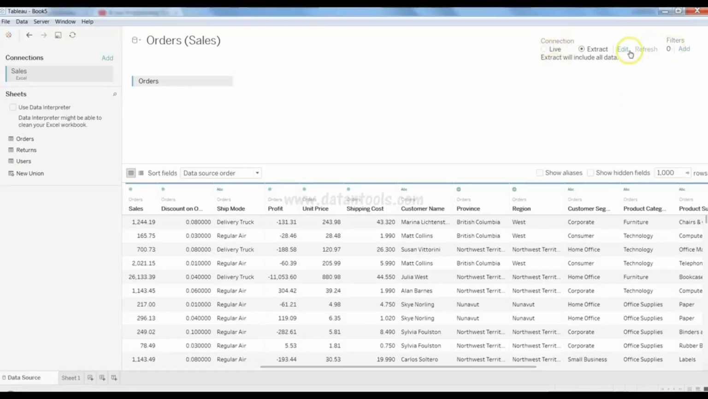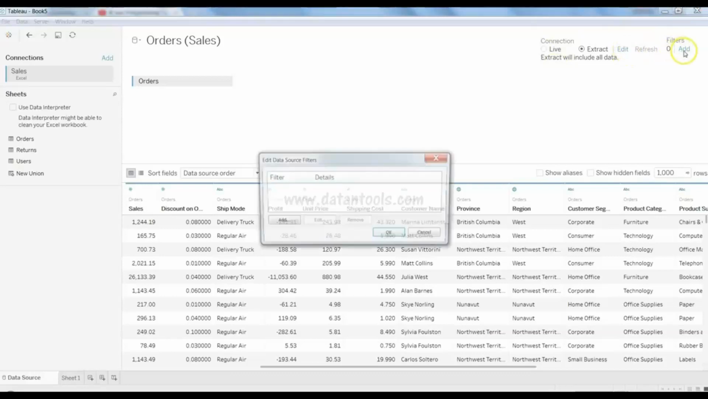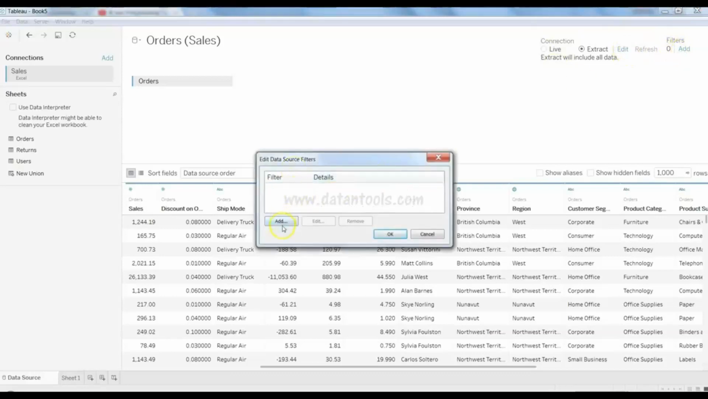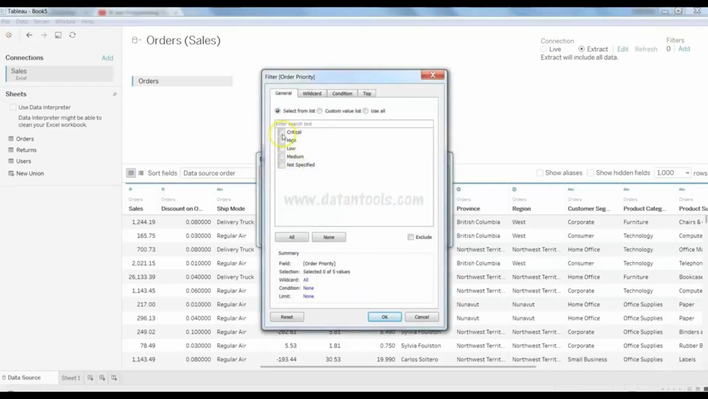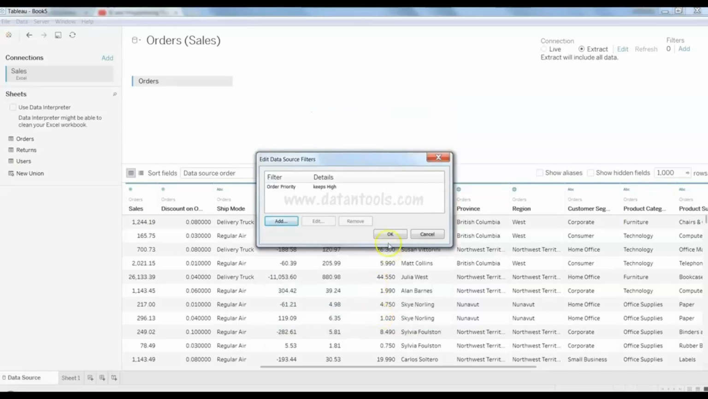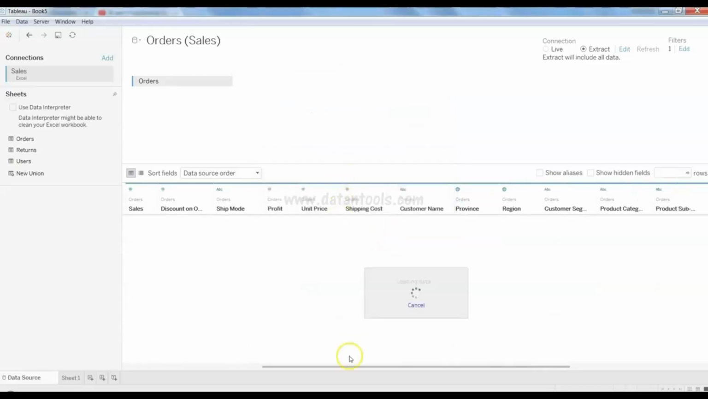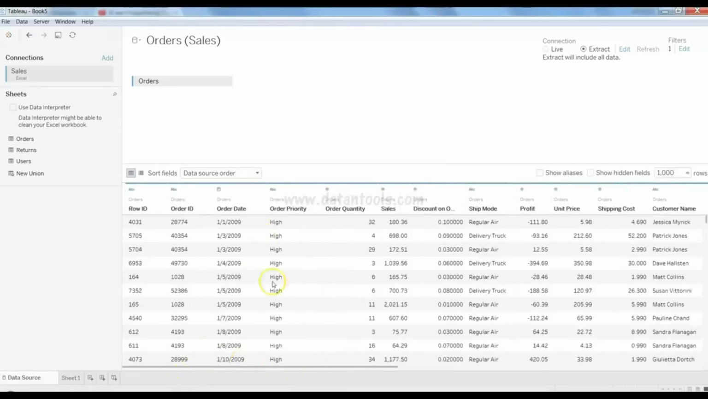And after this, you can add filters as mentioned over here. If there is any filter condition, it's very simple. So maybe like order priority, and you say you just want the data for order priority which is high, and click OK. It will filter the data based on the order priority.